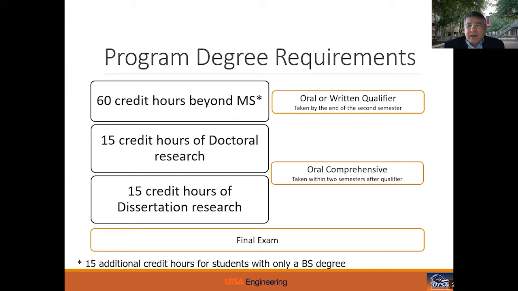And the thought is that after you pass your oral comprehensive, you're on the right track to graduation. You just need to complete whatever you agreed with your dissertation committee was going to be the scope of your dissertation. And that's what those final 15 credit hours of dissertation research are for. And then, of course, at the very end, you're going to have a final exam to defend your dissertation.